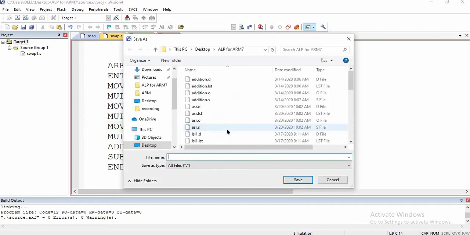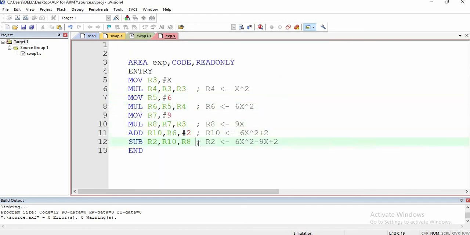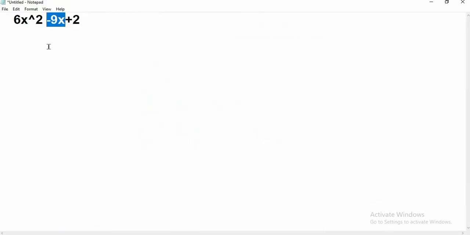So now we will save this one as expression exp.s. These are all the comments. Anything written after the colon are comments. Now we should change the x value with some real values. Let me give it as 2 and save it. We will analyze what will be the value of this one when x is 2.